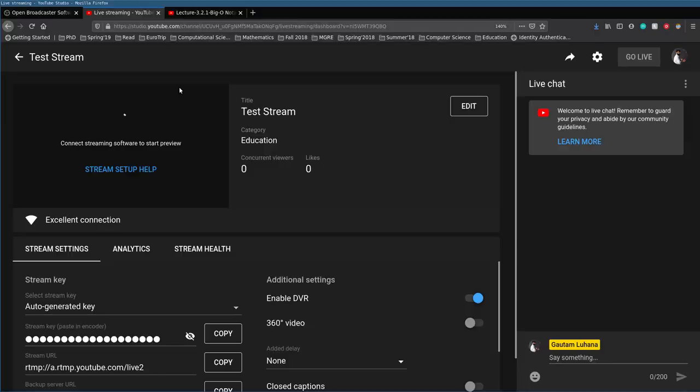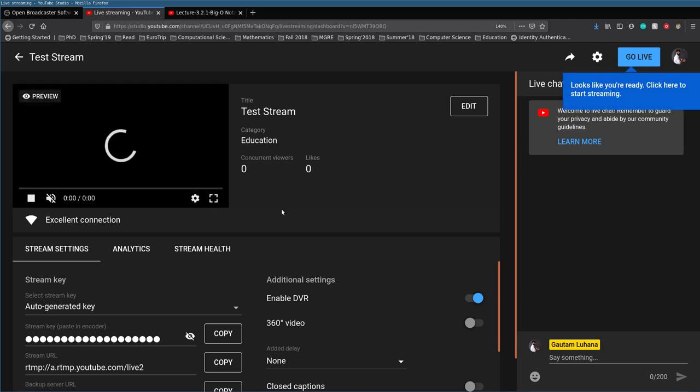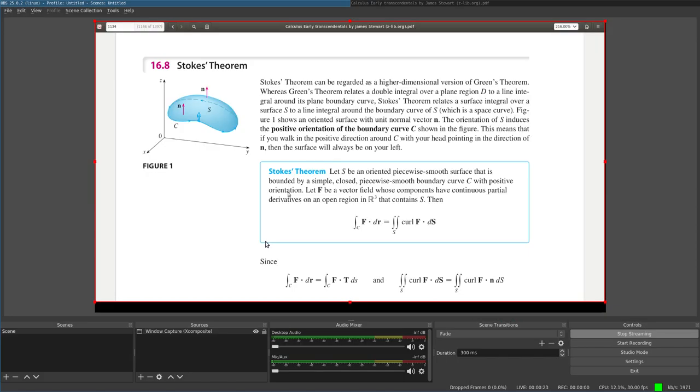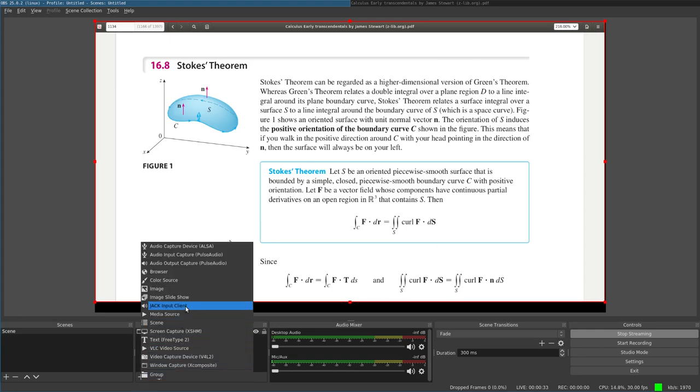So I go to my internet browser and it tells me that there's an excellent connection and it's loading the preview over here. Once it loads up the preview, you can view the preview. Let's add some audio as well to this. Right now, whatever I'm streaming is only the screen that is being shown. The students won't be able to hear me. So I can add an audio source.